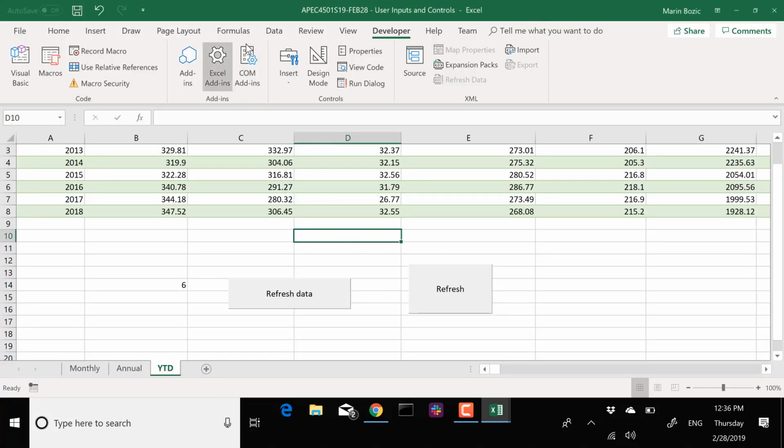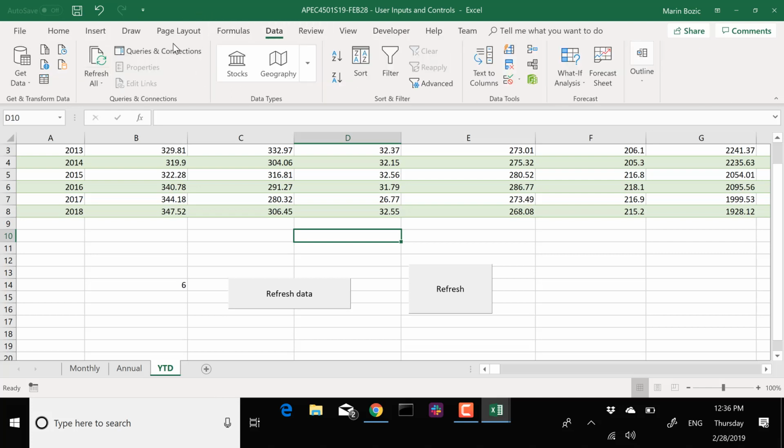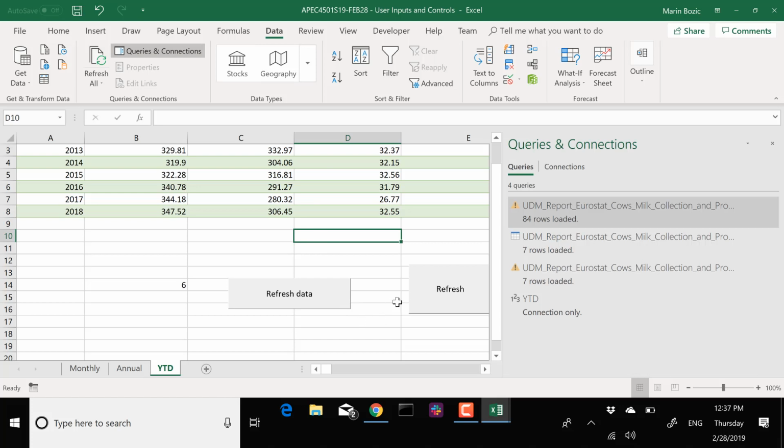All right, so let's just confirm that works. Does everyone have the refresh button and the code in the VBA? Yes?